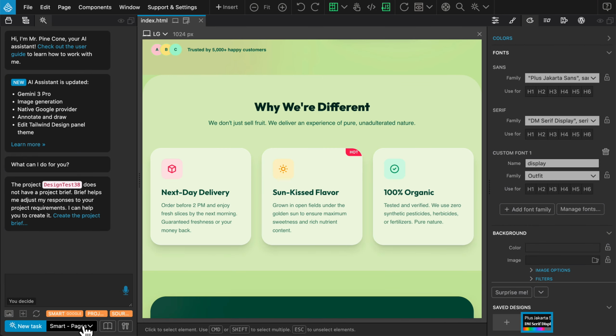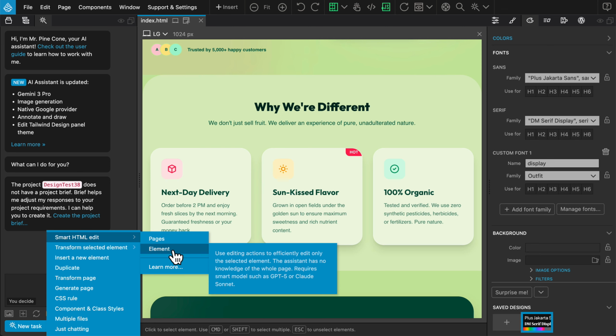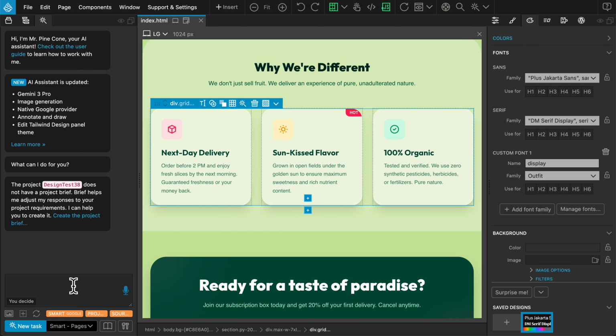To generate images, we will use the Smart HTML Edit Pages action found in the Smart menu. Select the elements you want to modify. In this example, I will select these 3 feature cards. In the prompt box, type your instruction. Add images to these cards.